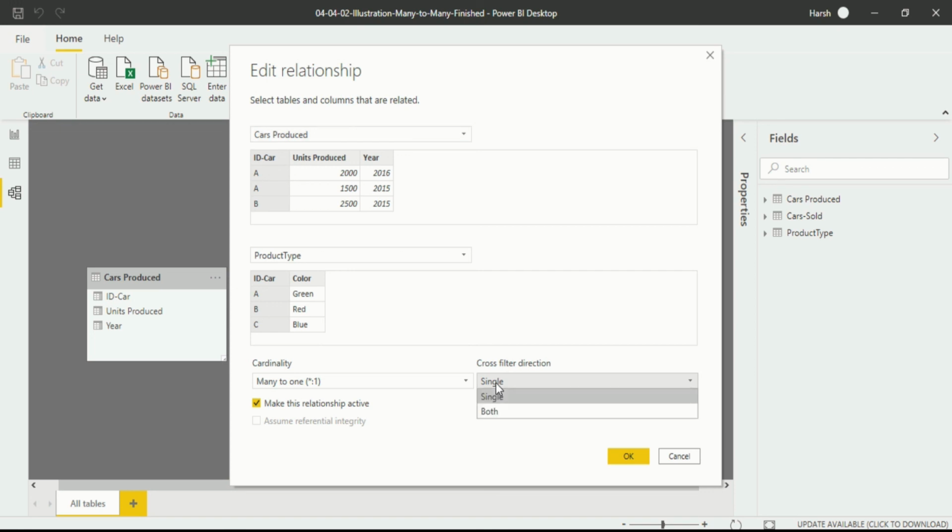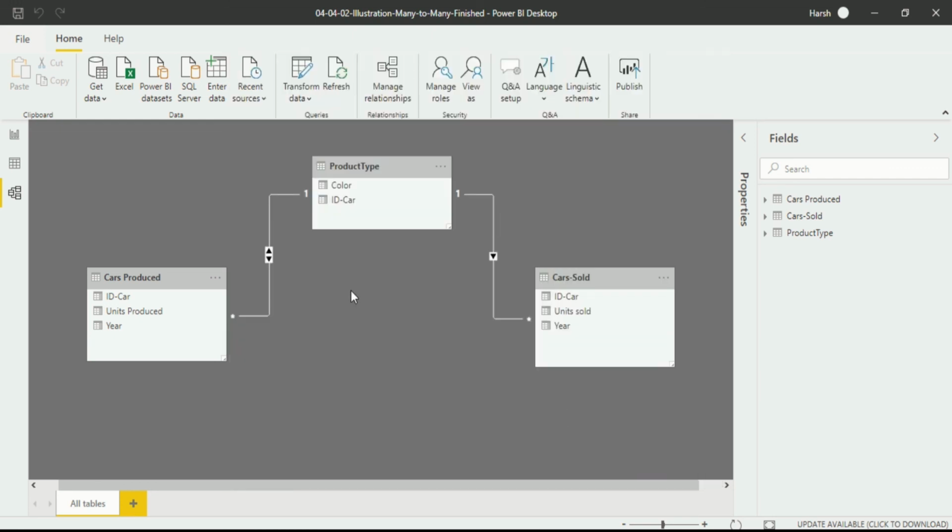In here, when you click, you will see a both. When we click on both and click on OK, after clicking on the OK, you will see the change in the sign. Now it's bidirectional. Now let's go to the report view.